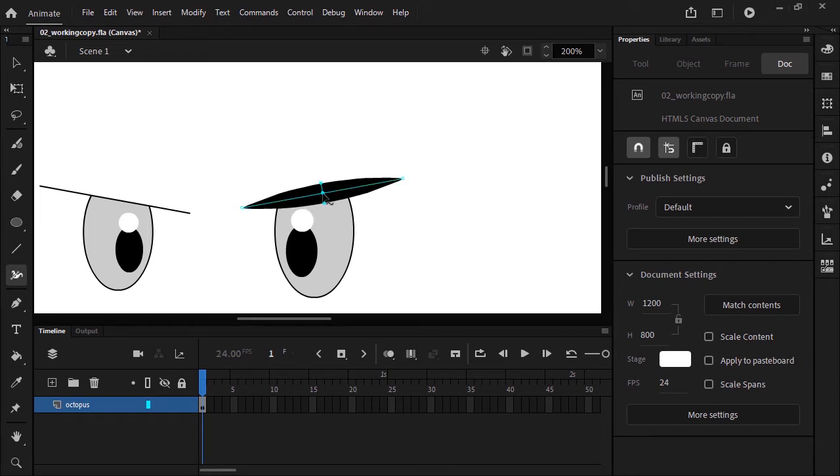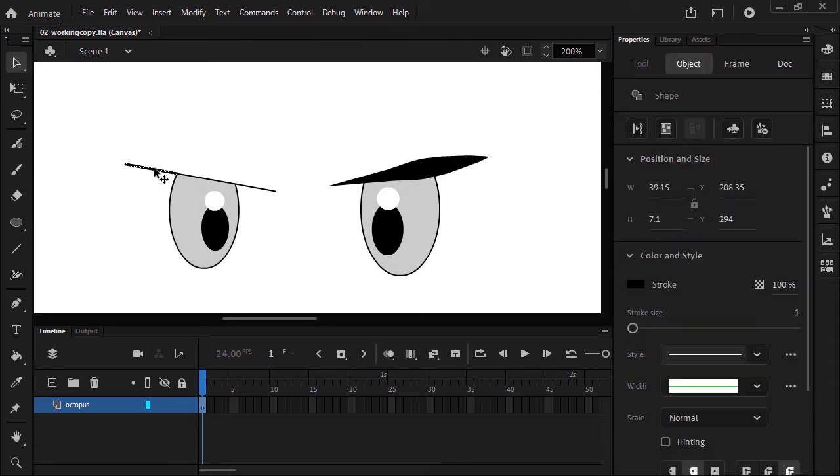Drag an anchor point along the stroke to move its location. Drag anywhere along the stroke to add a new anchor point and define the width in that location. Animate displays a small plus sign next to your pointer to indicate that you can add an anchor point. Modify both eyebrows of the octopus as you see fit.